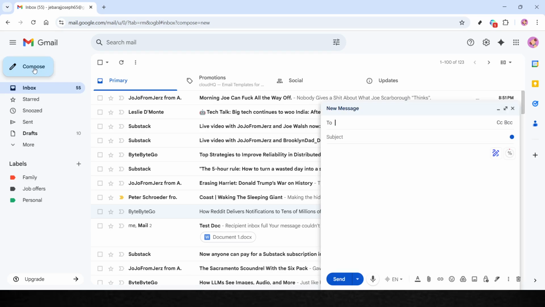Now that you're in the Compose window, you'll notice a field at the top labeled To. This is where you usually enter the email addresses of your primary recipients.